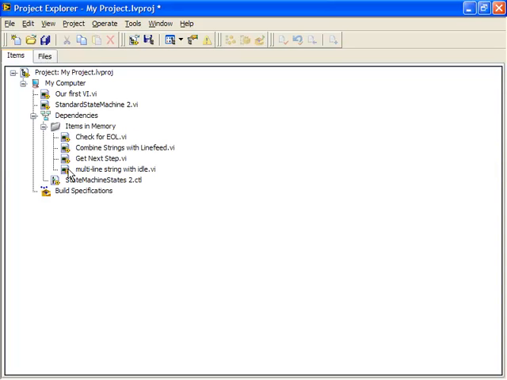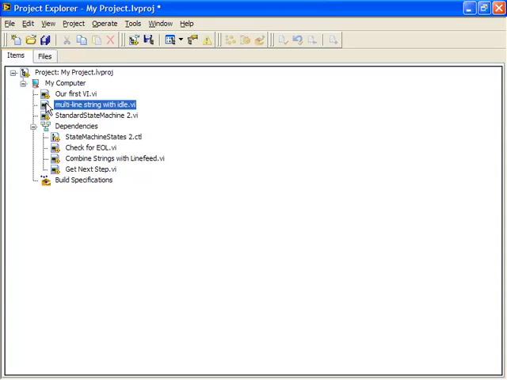See here how we have multi-line string with idle, plus the two sub-VIs and their sub-VI, all of which are dependent upon this particular VI. If I were to move this VI now into our project, notice how the dependencies have moved from in memory to be now part of the Dependencies section. I can save this project now.